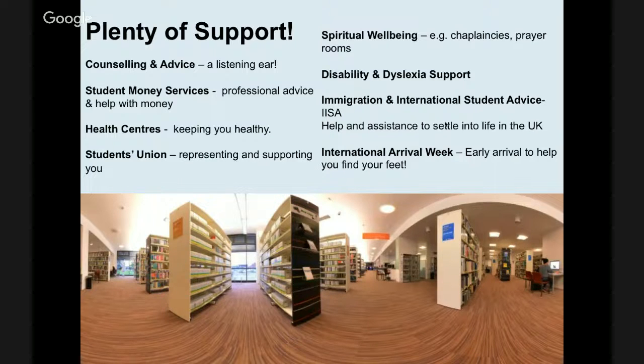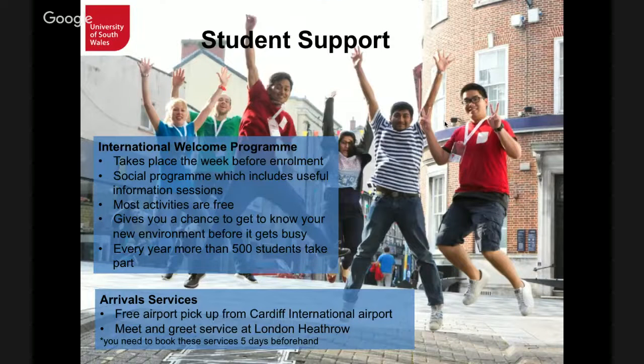They also organise the International Welcome Week, and this is a really great opportunity for you to come along. It starts on the 9th of September this year, and it's a great opportunity for you to open a bank account, get to know the local area, meet new friends. We really recommend that you come along to that, and you can find out some more information on our international website. So it's a great way of getting to know people.